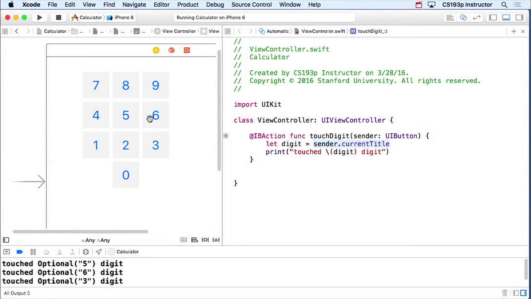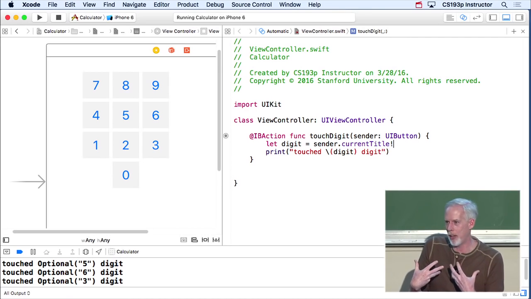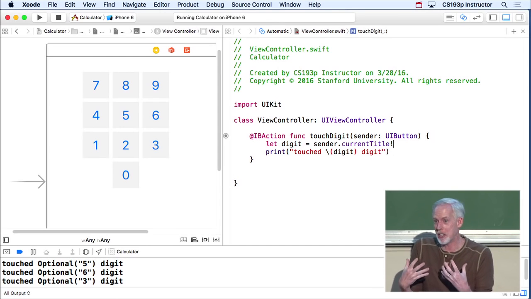So how do I get that string though? If this button title is set, how do I get that associated value out of this optional? And the answer is you put an exclamation point on the end. Now, optional is question mark on the end of a declaration. Exclamation point is unwrap this thing and give me the associated value. So this is very succinct. One character for each side of using this.